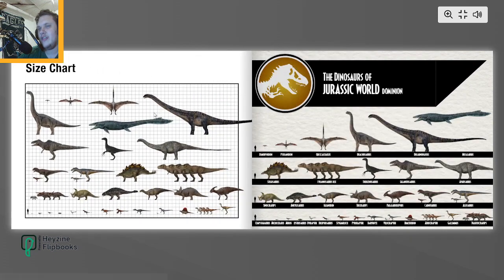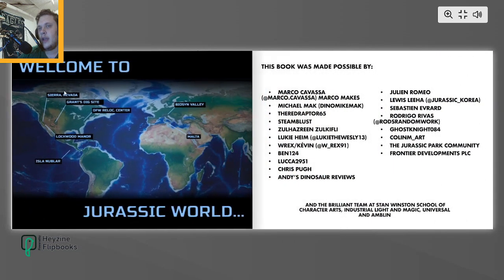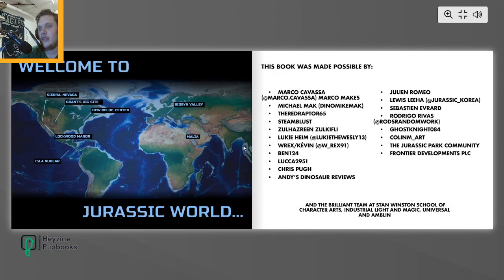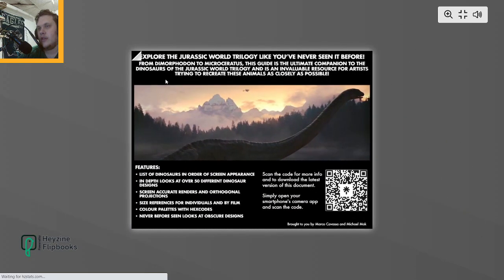And that's all the dinosaurs. Here we have the size chart of all the dinosaurs together. And, you know, the dinosaurs from Jurassic World Dominion. And then here we have all the sites where the movie took place. So we got the Sierra Nevada, Grand Dig site, DFW Relocation Center, Rockwood Manor, Isla Nublar, Bison Valley, and Malta. And then, of course, we have a special thanks for everyone that did partake in this endeavor. And then at the very back of the page, we have the description of the book and all that stuff.